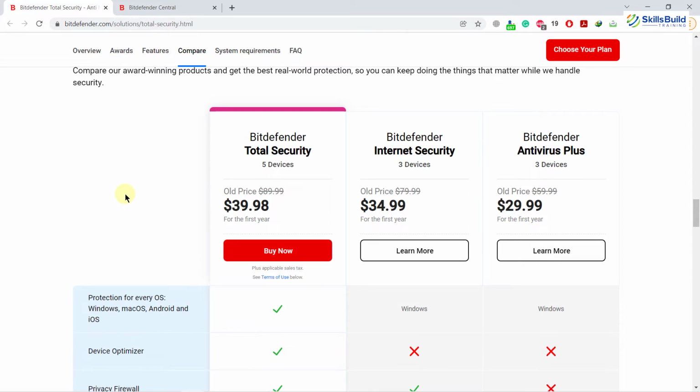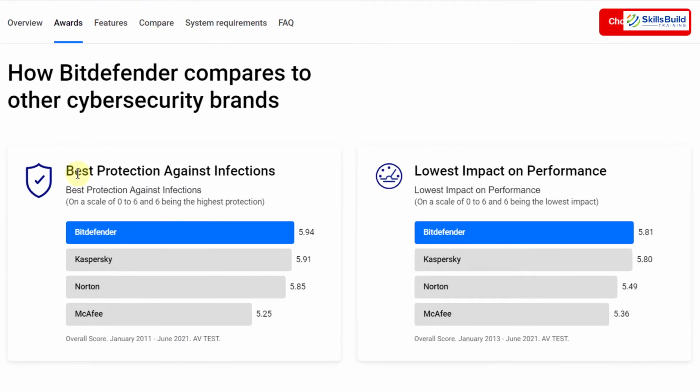Now let's talk about some of its features from its interface. Other than that, these are some of the factors that make Bitdefender stand out from other very prominent antiviruses out there. For example, in terms of protection against infections, Bitdefender has the highest score with 5.94. Then we have Kaspersky, Norton, McAfee, and these are very prominent and giant antiviruses. Then we have the impact on performance, and Bitdefender has the highest score again. And Kaspersky, Norton, McAfee have a lower score than Bitdefender.